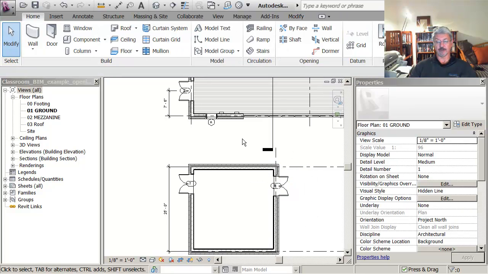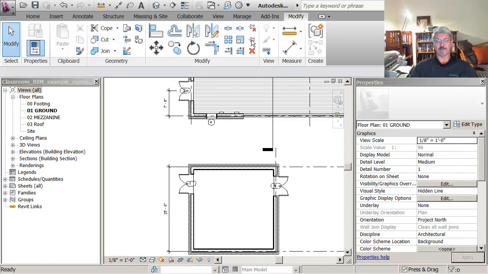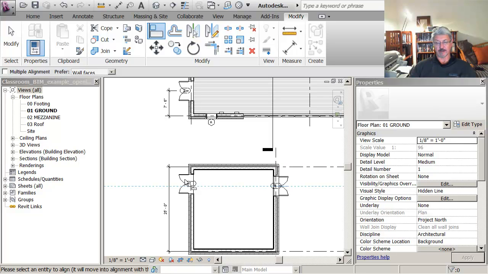The other thing I can do is that I can make relationships between objects. So for example, under modify and align, I could come up and say I want that and that to be aligned and lock it. So I'm actually fixing that in position.